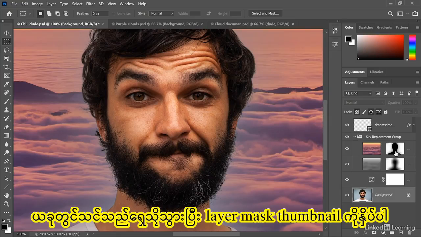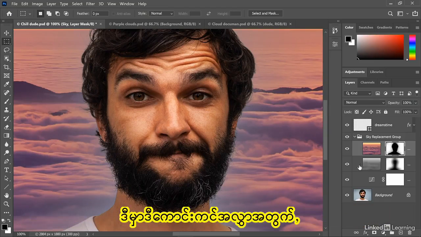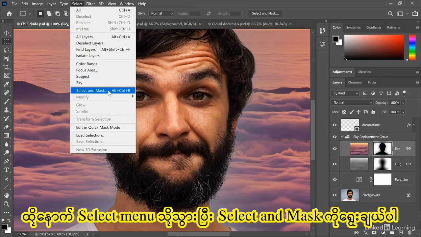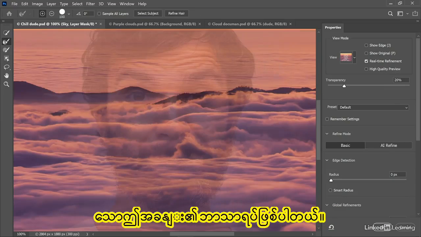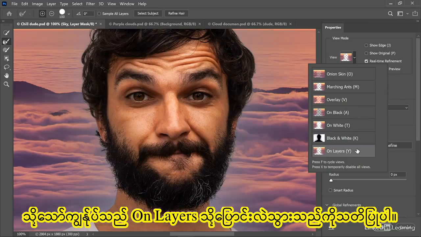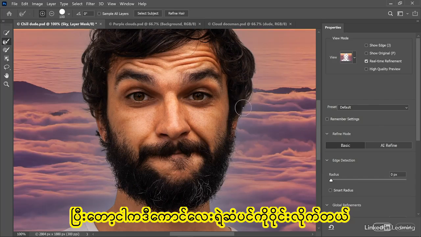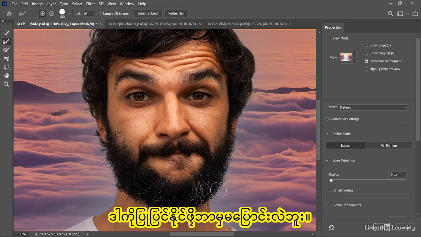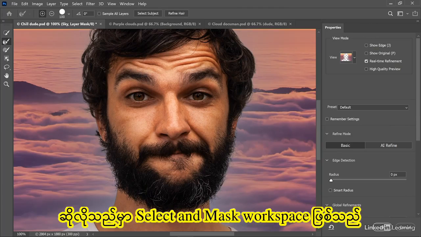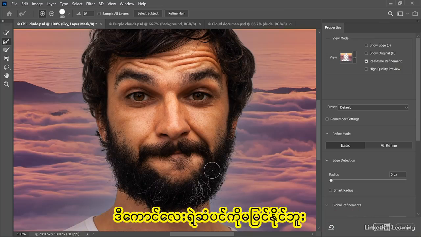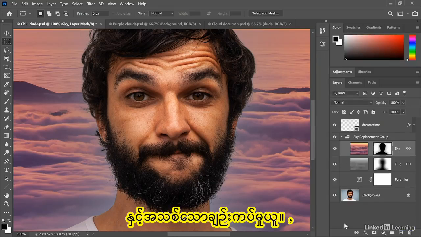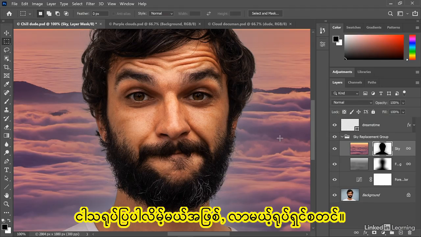Now you might figure you could go ahead and click on the layer mask thumbnail for this sky layer right here, and then go up to the Select menu and choose Select and Mask in order to bring up the Select and Mask workspace, which is the subject of this chapter. But notice, if I switch to On Layers, let's say, and then I brush around this guy's hair in order to refine it, that nothing changes. And that's because I'm working on the mask for the sky layer. That means that the Select and Mask workspace cannot see this guy's hair. And so what we need to do is cancel out and take a brand new approach, as I'll demonstrate starting in the next movie.